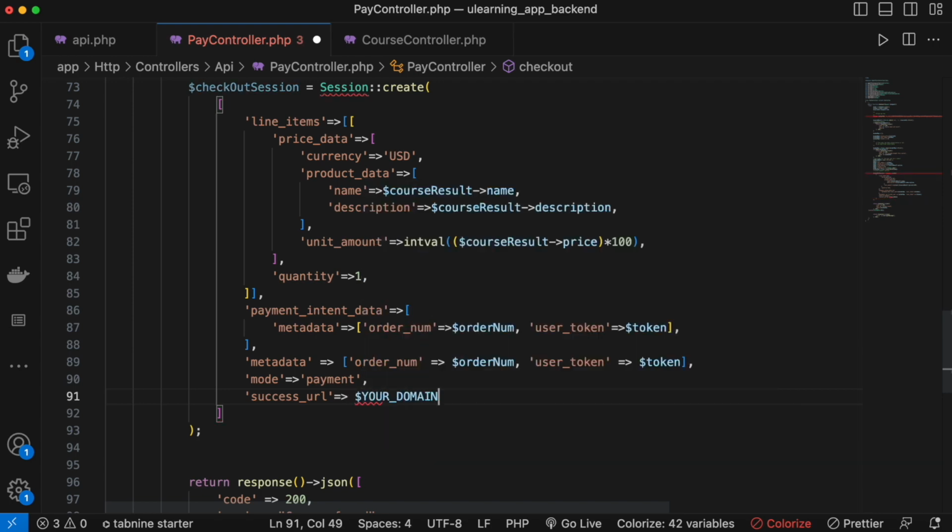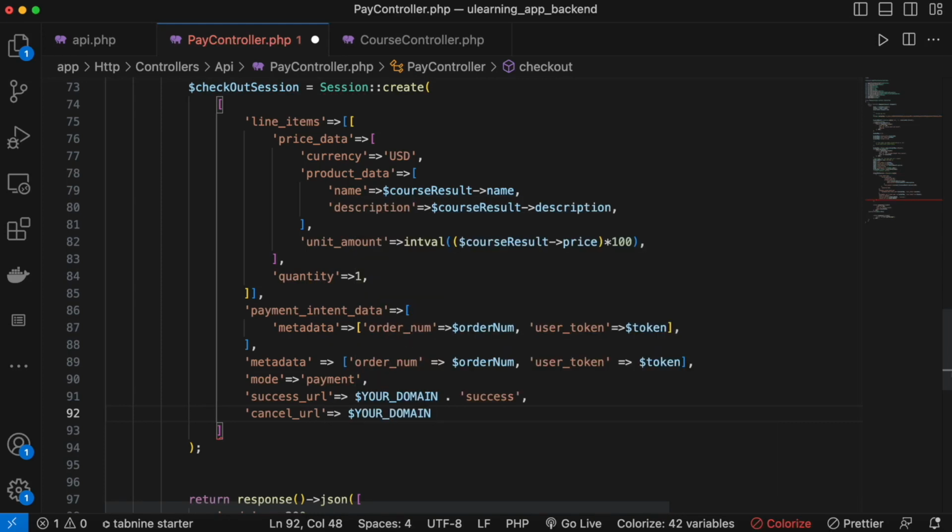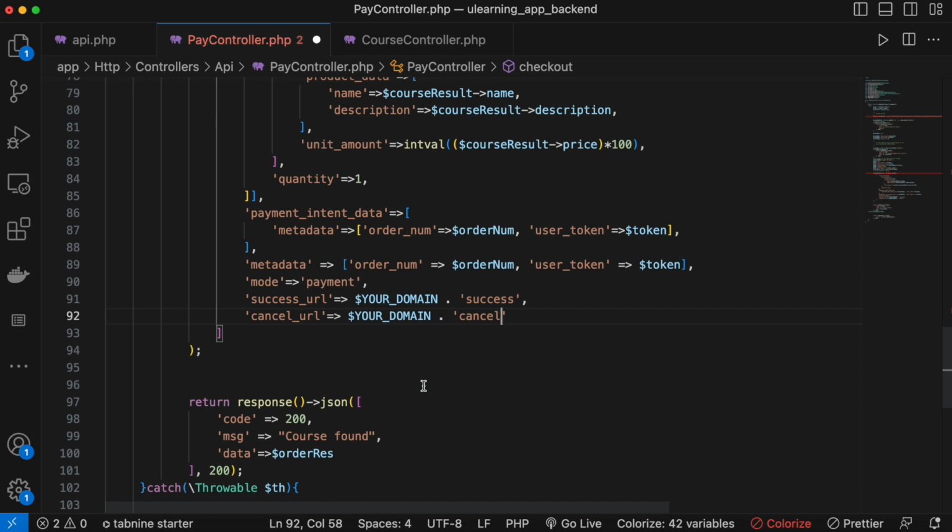So here your domain and success. I think this would be returned as a callback if you are successful, and then if it is a cancel, your domain dot cancel. And after everything, if things are good, so over here we just simply go ahead and return.